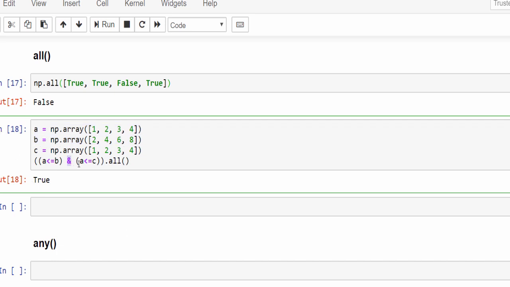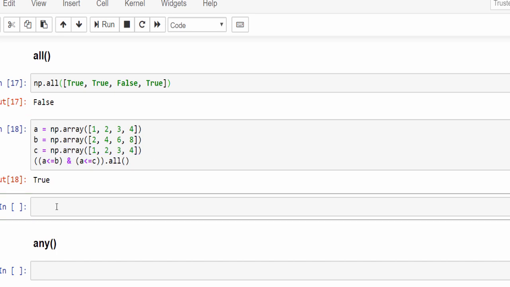Here I am using AND. Another condition comparing the A and C matrices. Here since I used less than or equal to, both the matrices are same. Now finally when I include dot all, it is checking whether both the conditions are true. Of course both the conditions are true, that's why we got the output as true.